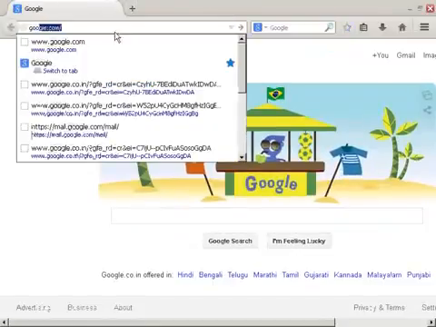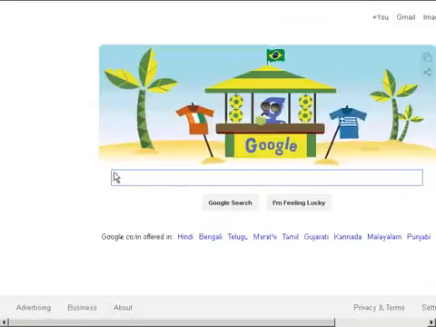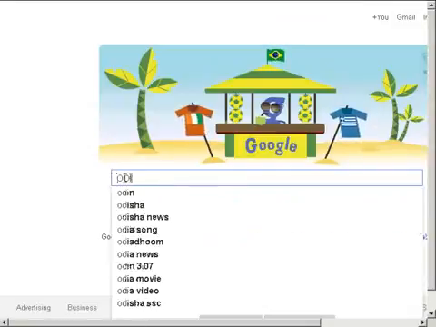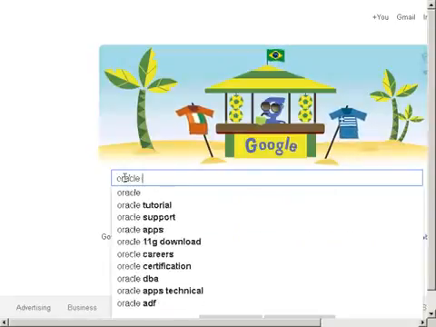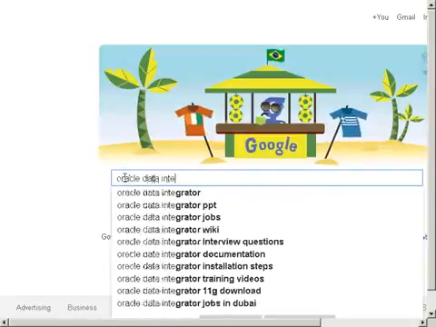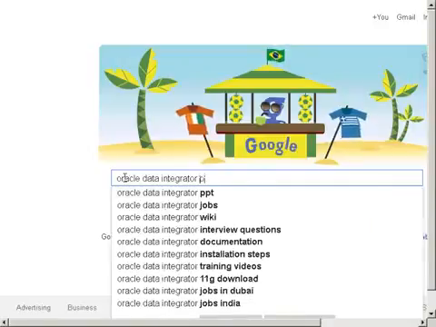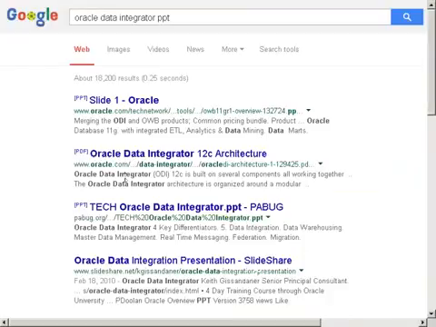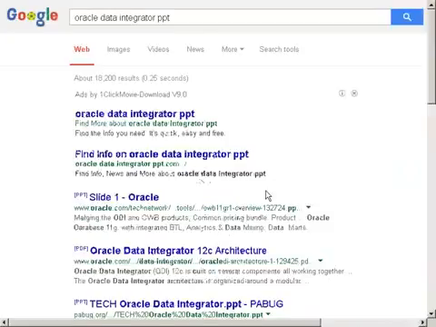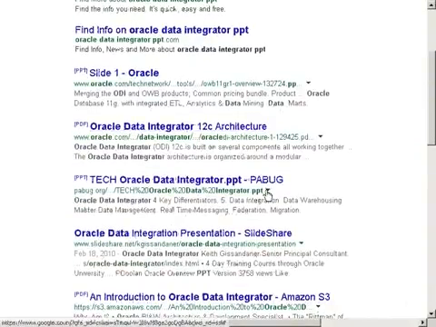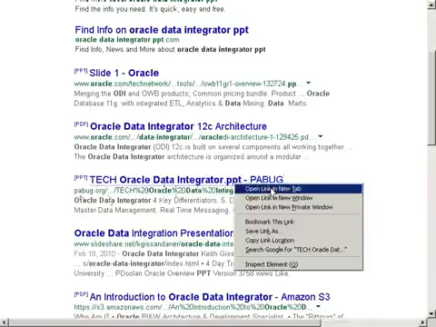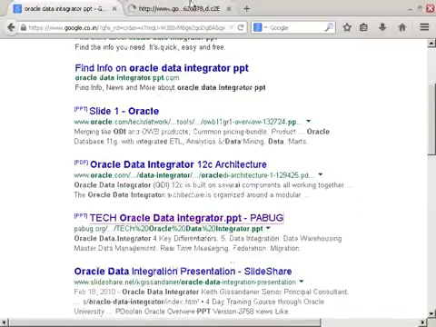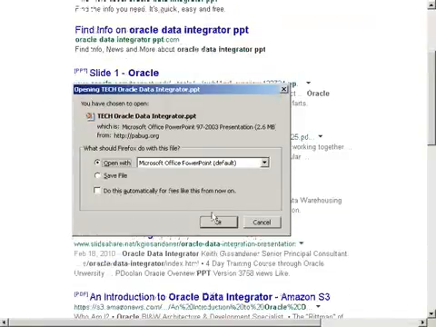Let us say I am going to Google. Write here ODI, Oracle Data Integrator PPT. Just write like this. Then we are going to get one slide. This one is available, right? Take this one, right-click and open link in new tab. Okay, open with, okay.